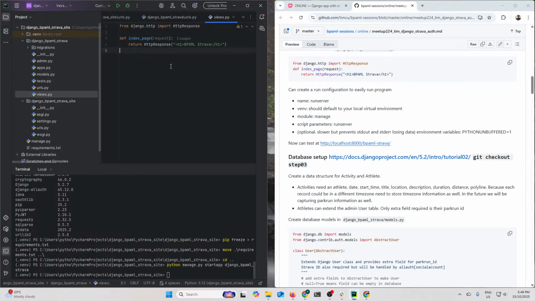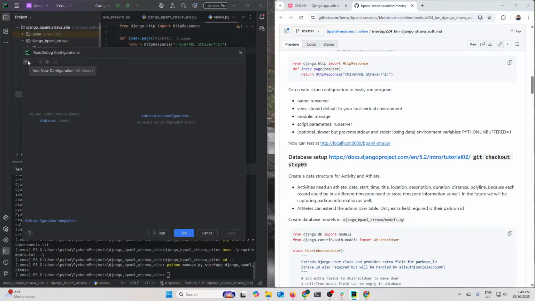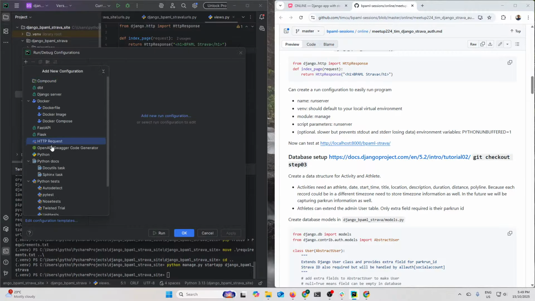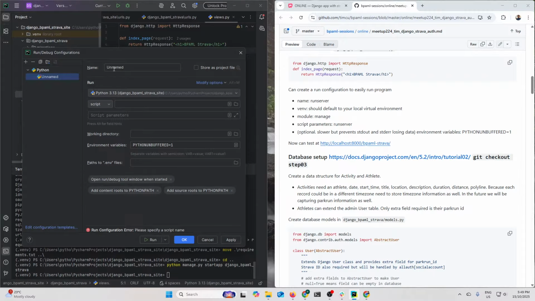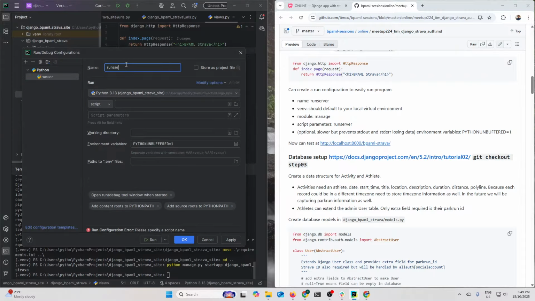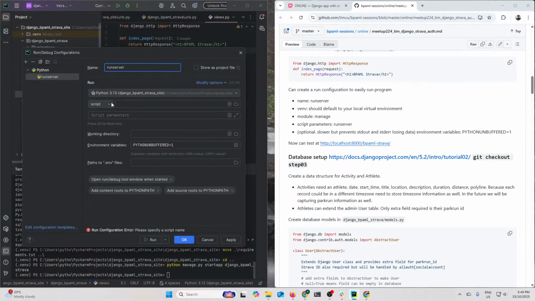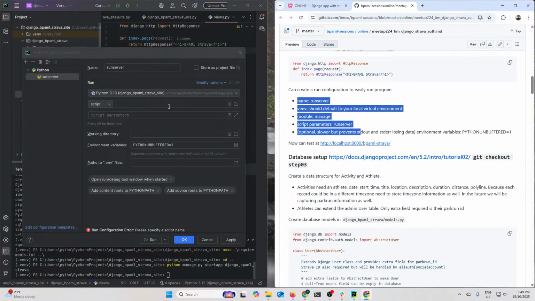Now with Django, we can use the manage.py script to run our test server, but we're going to do it quite a lot, so let's set up a run configuration. So I'm teaching you now something about PyCharm. This is not Python, this is PyCharm, how to create a run configuration. So we'll edit the configurations, we'll add a new one, add new configuration. It's going to be a Python configuration. We'll call it run server, so we know what it does, and I'm just following this bit here, name, venv, script parameters.